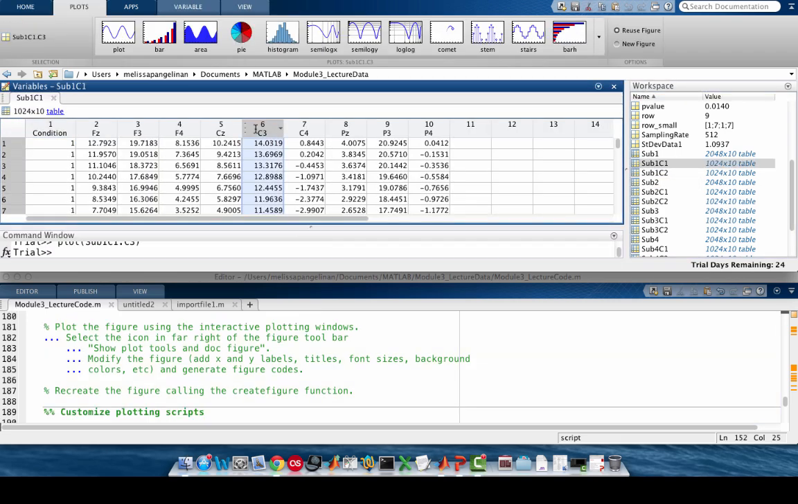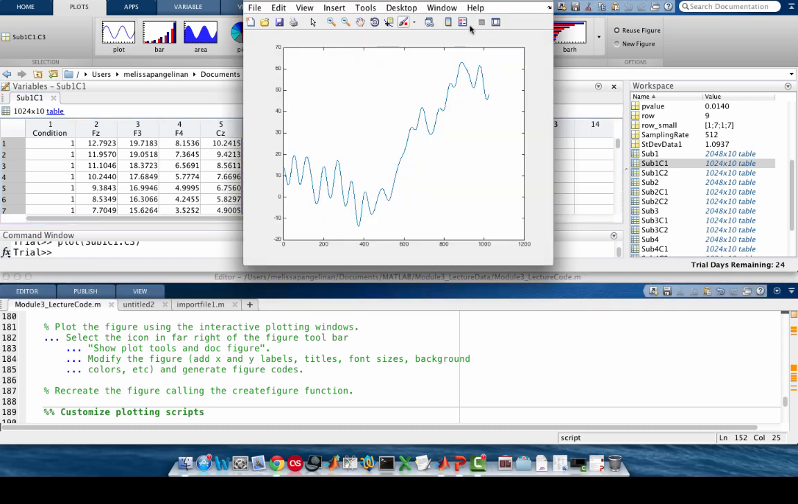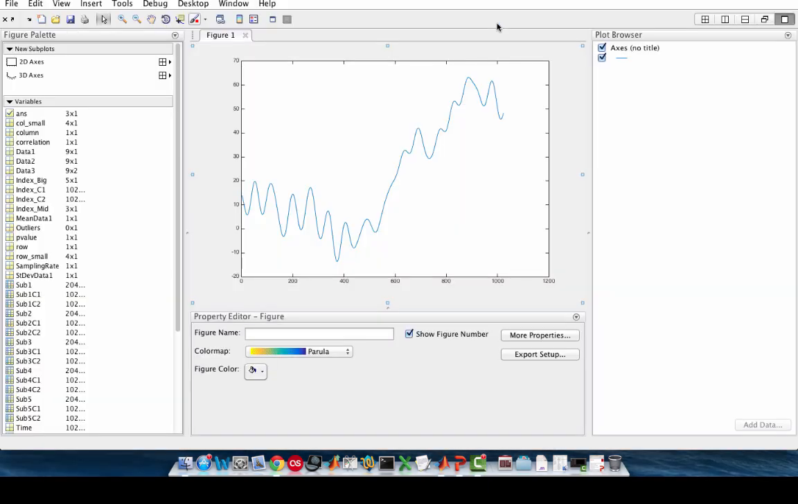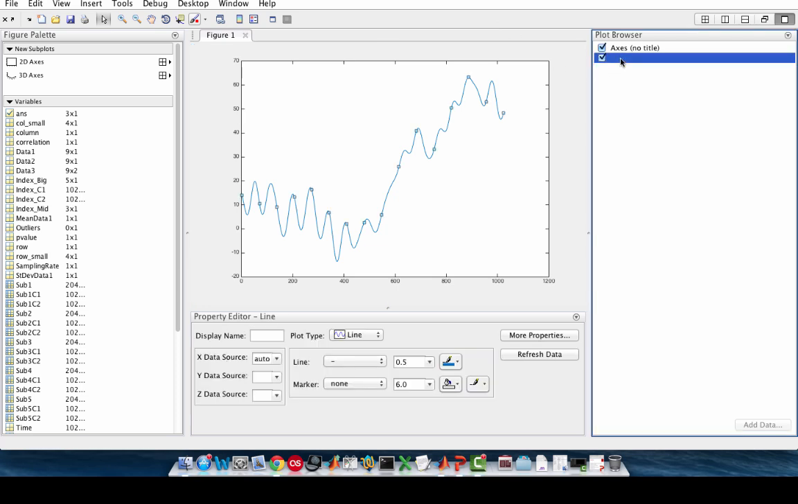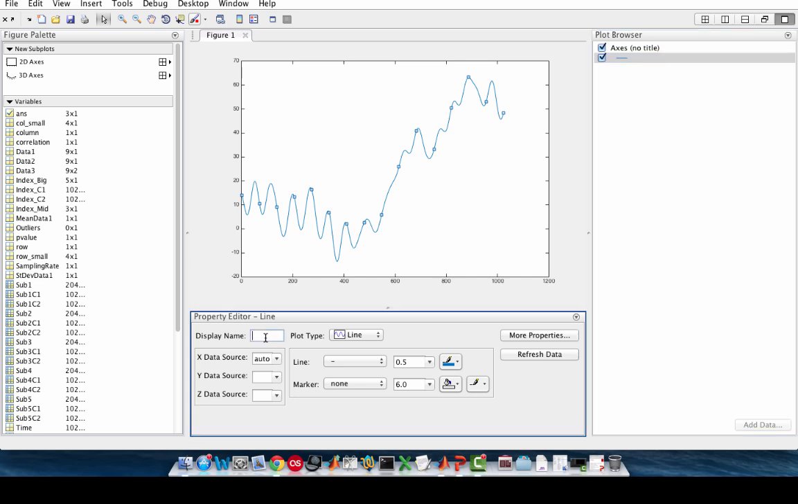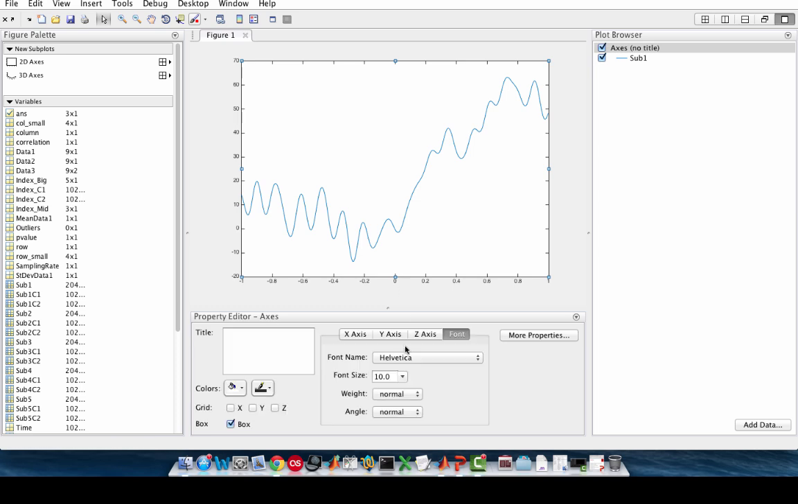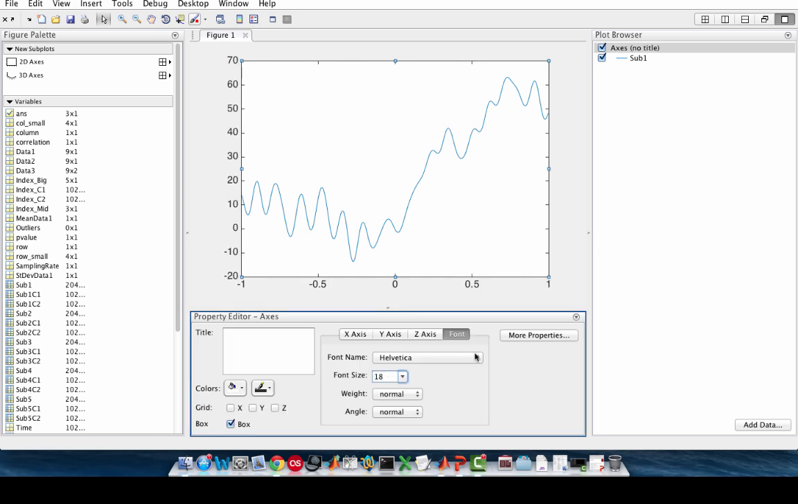So now I'm going to create a plot of C3. We've done this before, but now I want to use the Show Plot Tools and Dock Figure option. This will allow us to modify a plot a little bit more interactively. If I highlight the first line, I can change the display name to subject 1. And instead of using auto, which is the index, I can now select the time value. And I make my axes a little bit larger so it's easier for us to see.